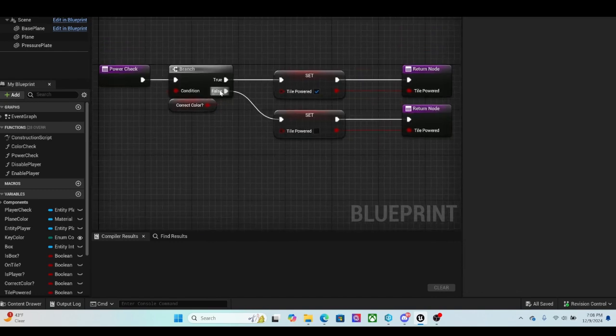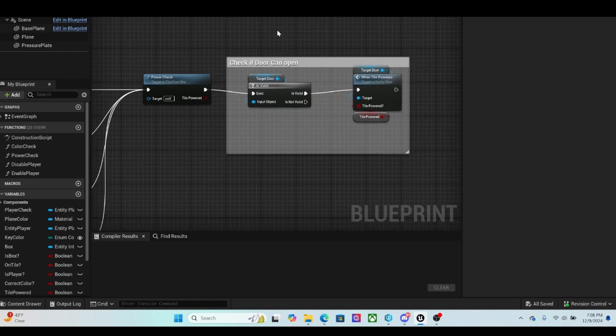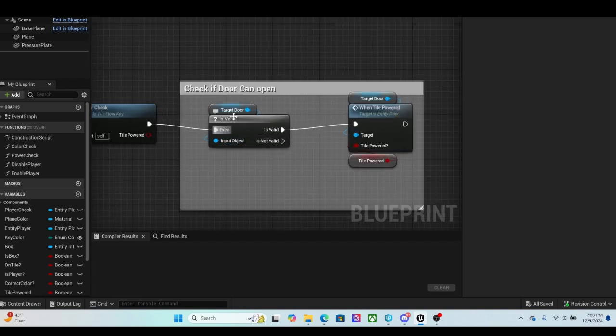This power check, all it does is make sure that the correct color is being sensed, and if it is and the player's on it, the tile is being powered. If not, the tile is not being powered. And then this checks for the door. So this is my key and lock system. The door will only go if the tile is being powered, and if it's no longer being powered, it does not open, it closes.